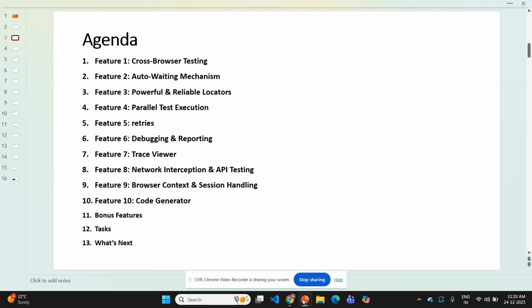One thing I want to clarify before we start: if you don't fully understand the features, that's completely okay. For now, just focus on the theoretical part, whatever I am explaining. That's enough at this stage. We will discuss each feature in detail later with hands-on practical videos.